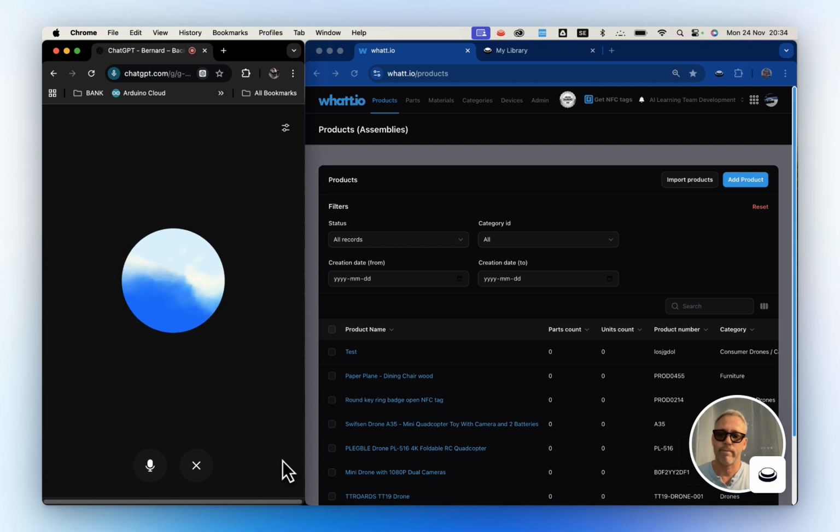Absolutely. In the What.io back office, I'm basically here to help you set up and manage all those digital product passports. That means you can create and organize products, parts, and materials. You can upload and link images, generate and manage QR codes or NFC tags, and basically keep everything in line with the What.io schema. Think of me as your back office guide who makes sure everything is input ready and follows the right format. Okay, great.